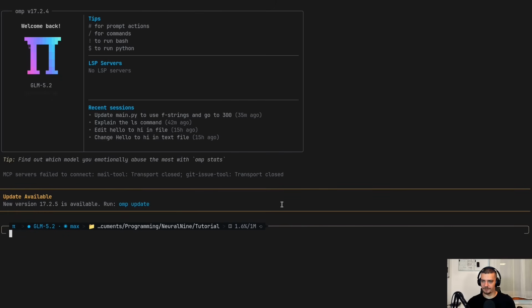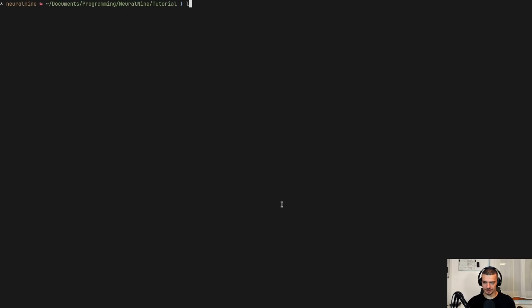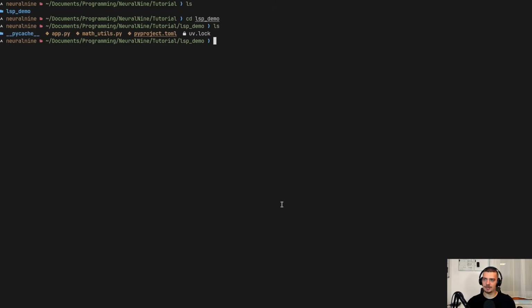And for this, I have a very trivial example here that I can show you, very minimal, just to illustrate the concept. LSP demo. We have two Python files here.